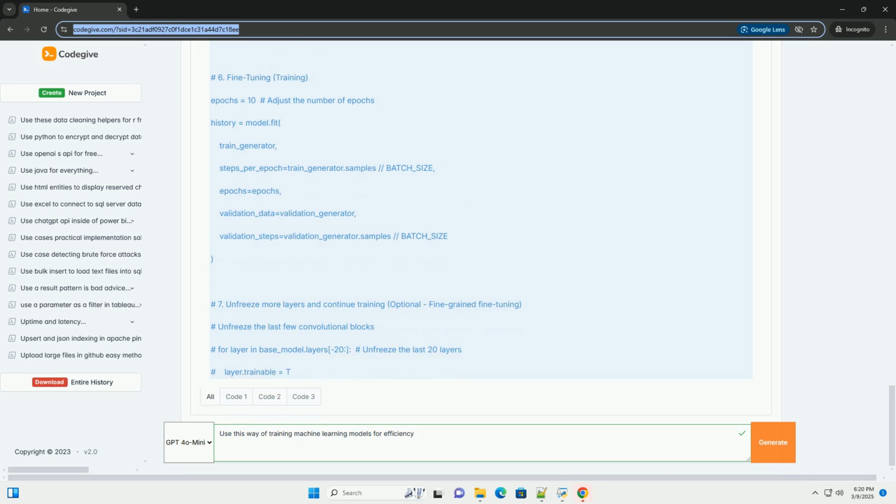6. Fine-tuning, training: we train the model on our target dataset using the fit method. We specify the training data generator, validation data generator, number of epochs, and steps per epoch. 7. Unfreeze more layers, optional: after the initial fine-tuning with frozen layers, you can unfreeze the last few convolutional blocks of the base model and continue training with a very small learning rate, for example 1×10⁻⁵. This allows the model to fine-tune the lower-level features to better suit the target domain.